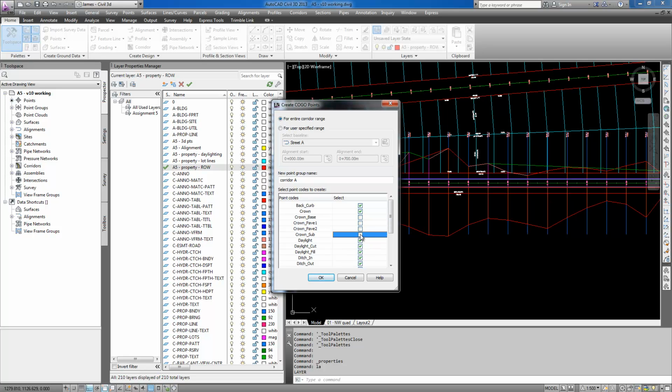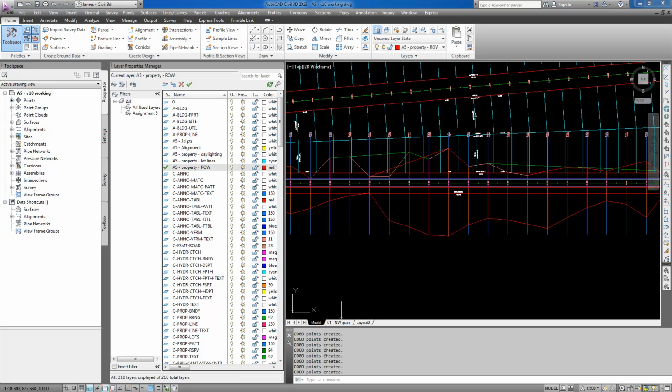So just going through the list here, if we eliminate all the ones that are unnecessary, we can see that the only ones that we actually need are the top of curb, the flow line gutter, or the gutter, the edge of traveled way, the daylight, the crown of the road, and the back of the curb. After we have these ones selected, we can simply click on OK. And if you notice down here at the command prompt, it says COGO points created.